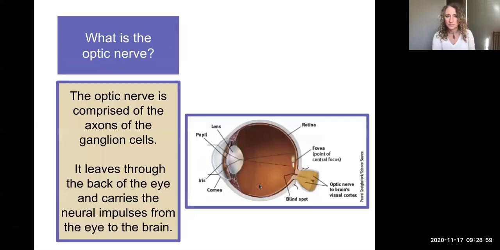The optic nerve is the axons of the ganglion cells. Remember that. So back here, this is the nerve that's going to go to the brain, the thalamus, and then the occipital lobe, which has the visual cortex in there.